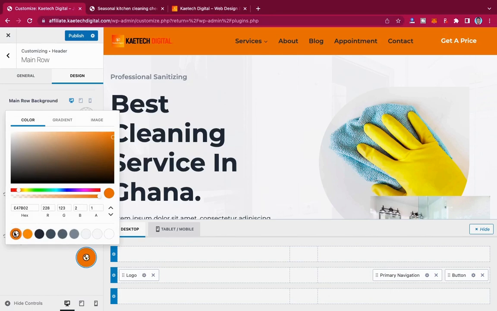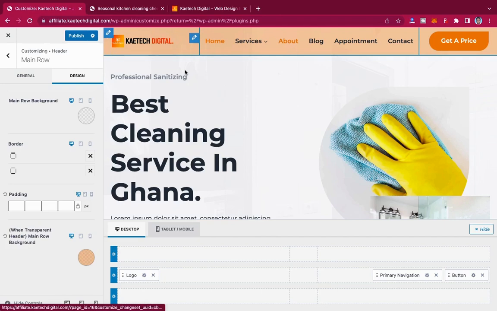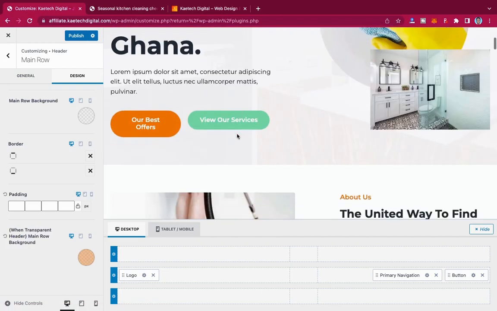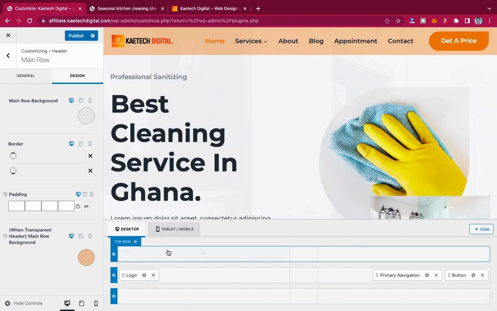Okay, because we are using a transparent header, you can decide to change the main row background, and then you can make it a little bit transparent over here. Okay, depending on how you want it. So basically you can play around with it. Okay, so this header is a transparent header. But if you still want to give it a color, even though it is a transparent header, you can still do the same thing for the header. Okay, and that is it.